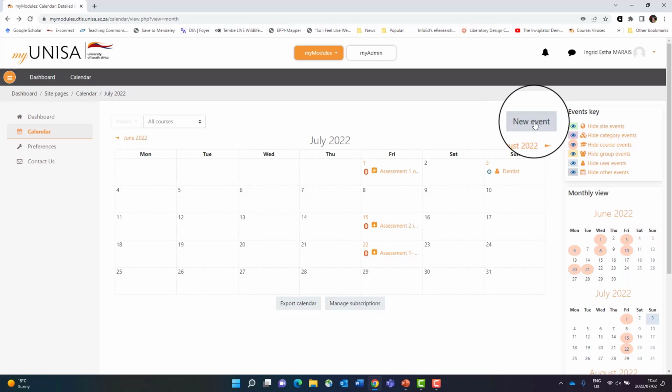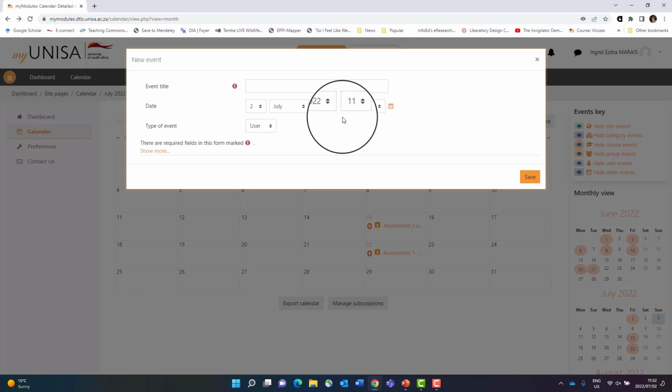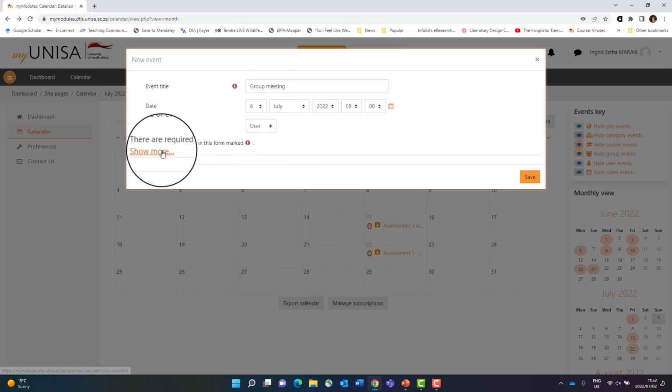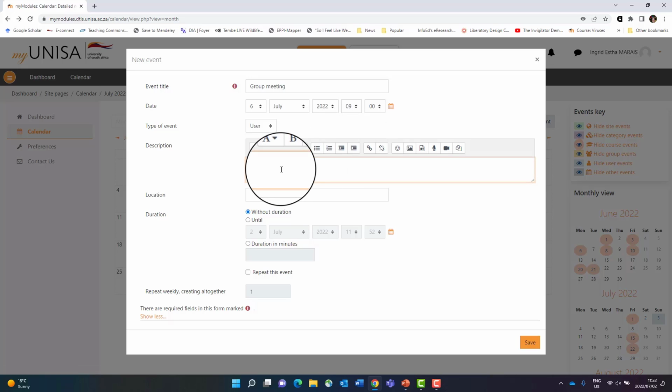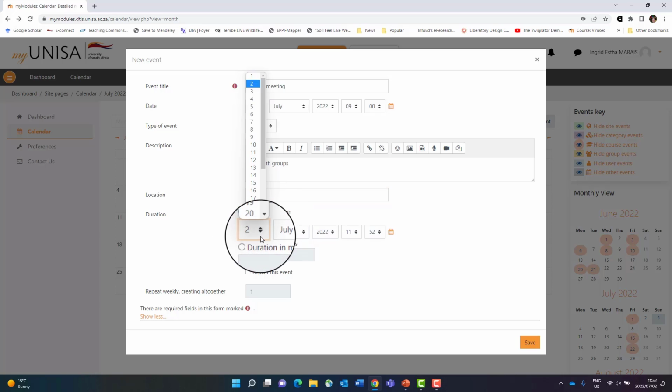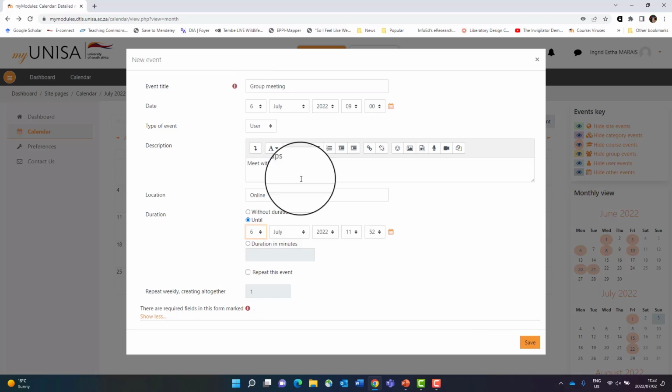You could add all sorts of activities to this calendar by clicking on new event. You can add an event title, the date that I'll be having that group meeting with. And if you click here on show more, you could add a description, meet with groups, and we can say we meet. And you can have that for a specific duration. So for example, I'm planning on having a 2-hour meeting, and then you simply click save.